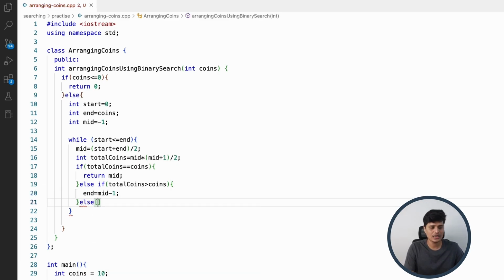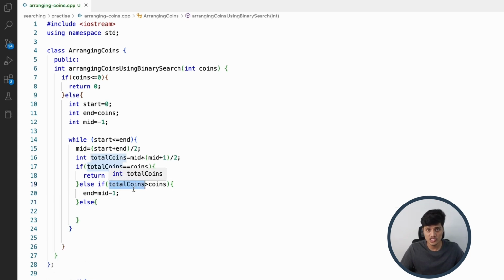If this is not the case, then the total number of coins that we consumed till that middle step is less than the coins that we have. That means we still have some more coins that we can use to arrange steps after middle. So to find the last step that we can successfully fill, I will update start with middle plus 1, so that we will proceed with this logic and find the last step.